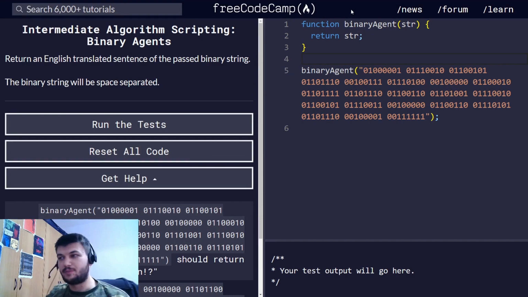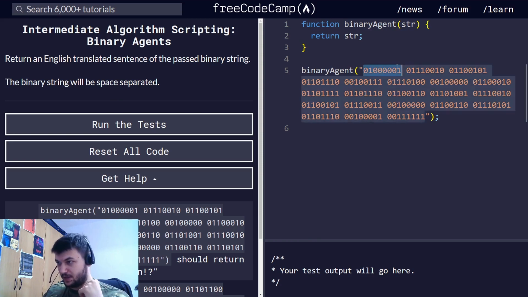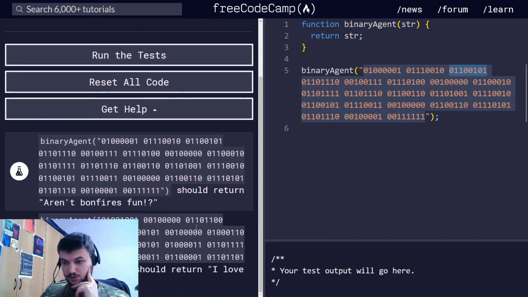Hey guys, welcome back. So we will continue with Binary Agents from intermediate algorithm scripting. So this exercise is pretty straightforward. We have a binary string, and we need to convert it into an English translated sentence, and the binary string will be space separated. Okay, so we have all these bytes, and we should translate it into this.